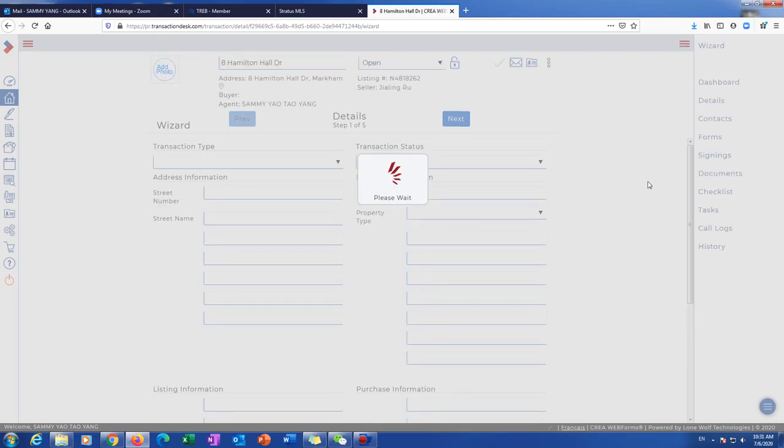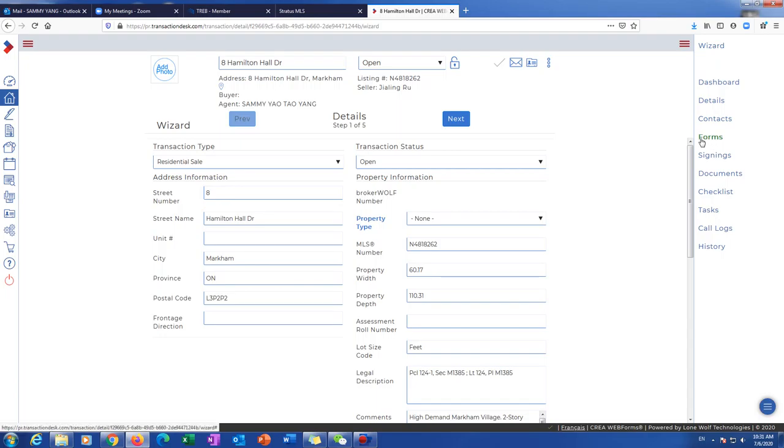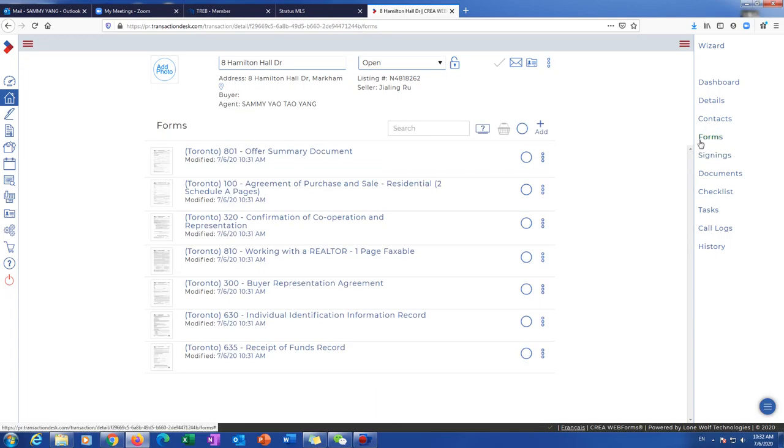Once you click create, the transaction has been created. Okay, let's wait for it to load. The first and fast way is to click on the right side, where there's a tab called forms. Different people use different ways. Some people use next and fill in all the information, but I suggest you use forms. That's very, very fast and straightforward. Click forms, and they will lead you to all the forms you need.